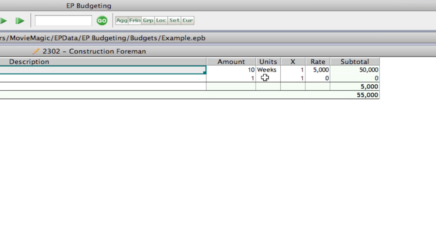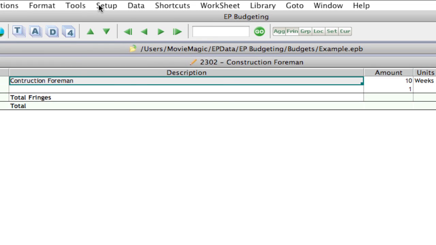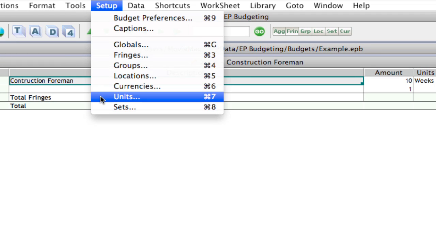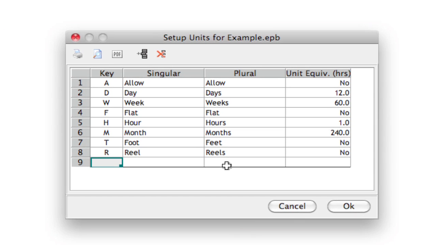Now what it's calculating is a 5-day week. So how did it get to that 5-day week calculation? Well, let me show you. If we go up to Setup, Units, we can see here that over in the last column, it's got a unit equivalent of how many hours. And this only affects the flat rate fringe area. So we can see here a day is set to 12 hours and a week is set to 60 hours. So 60 divided by 12 is 5.